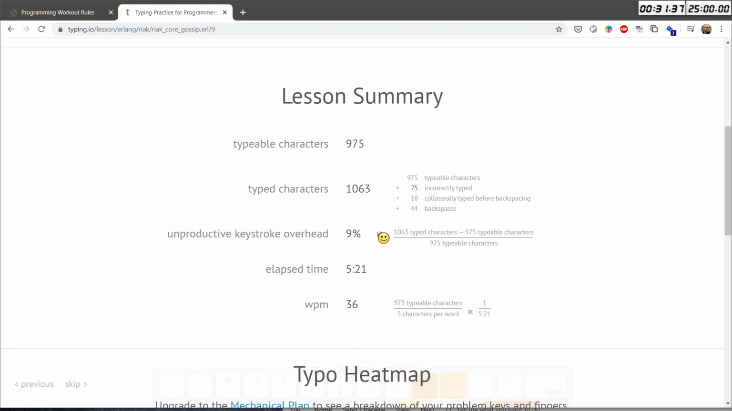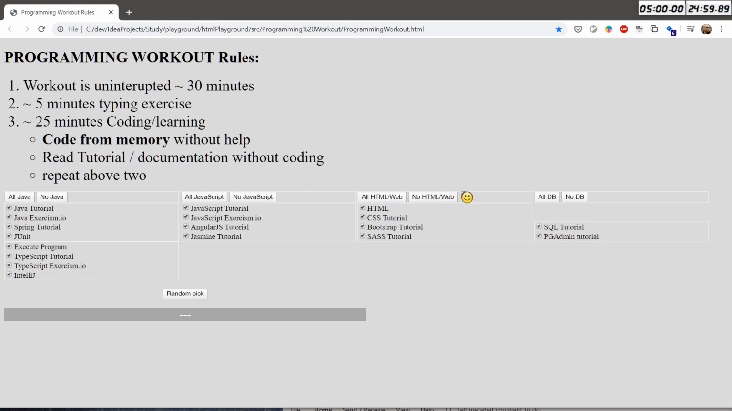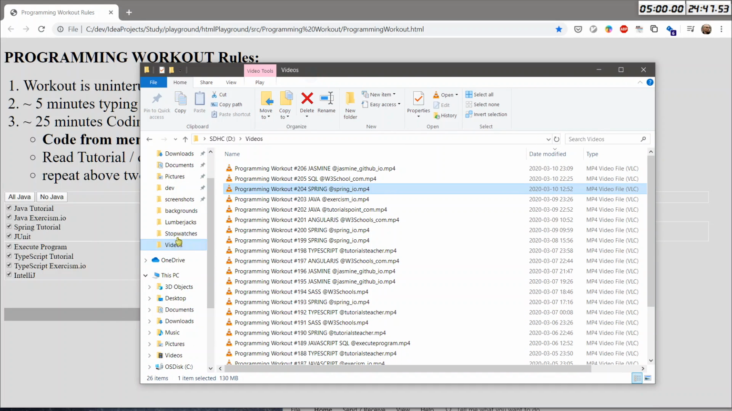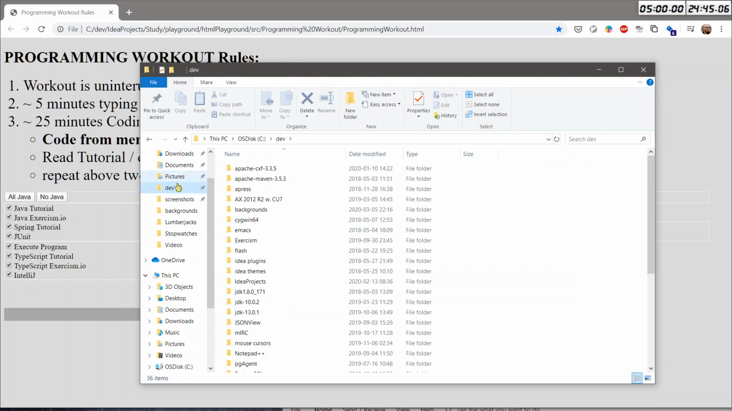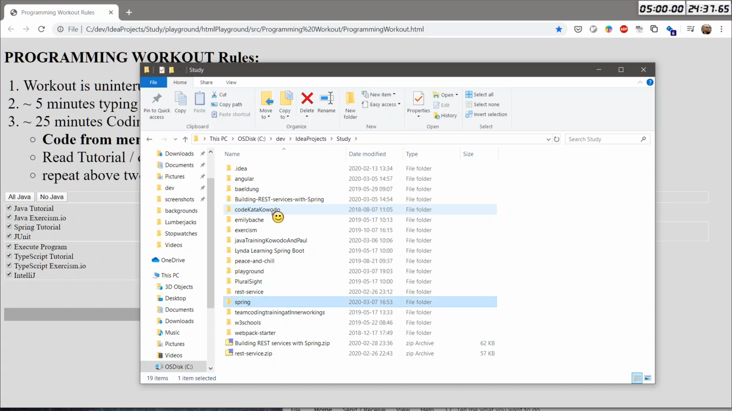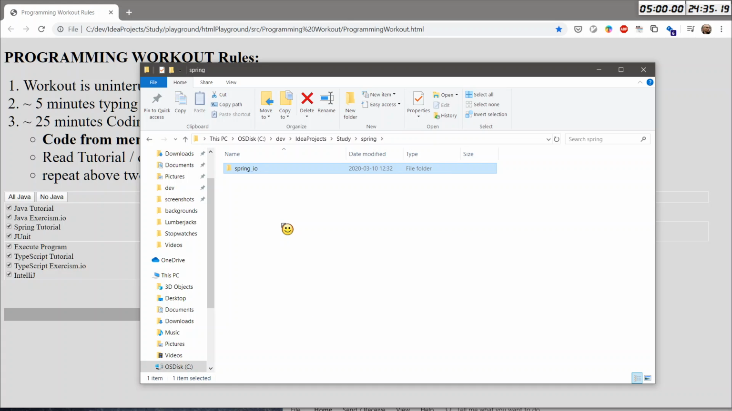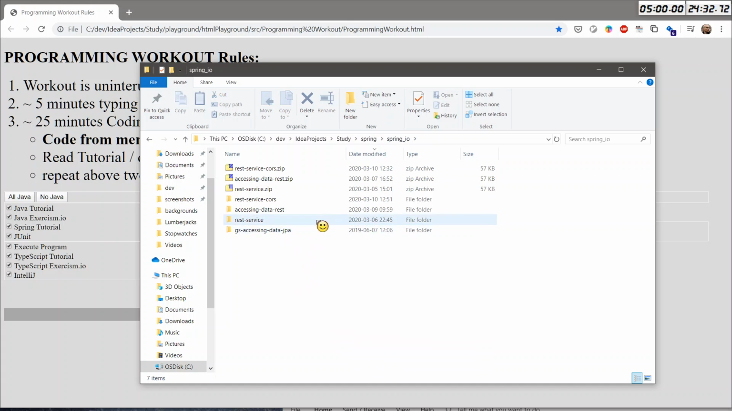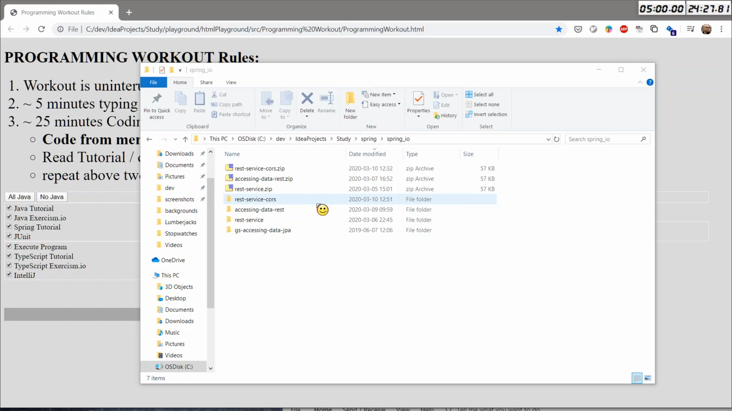9%. I did better. Okay, stop this timer and start that timer. And we will go to... I forgot where it is. So I put it in the favorites. So studying, it is Spring. I don't like the tutorials that much, I have to admit. Rest course. Okay, so we open rest course.